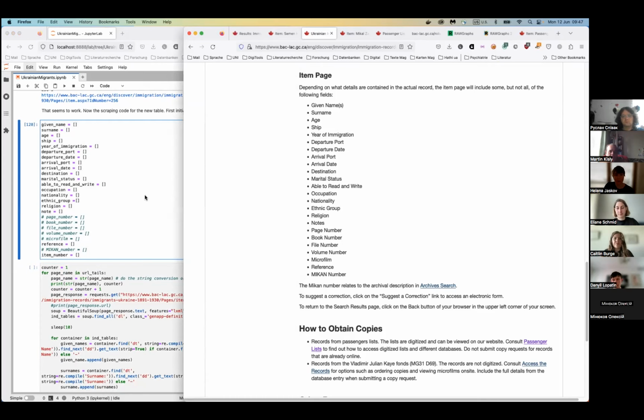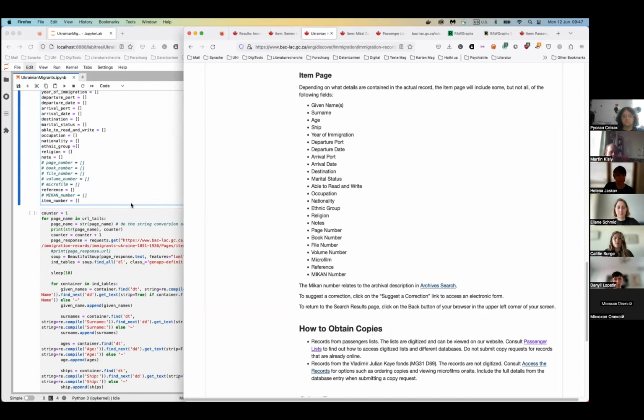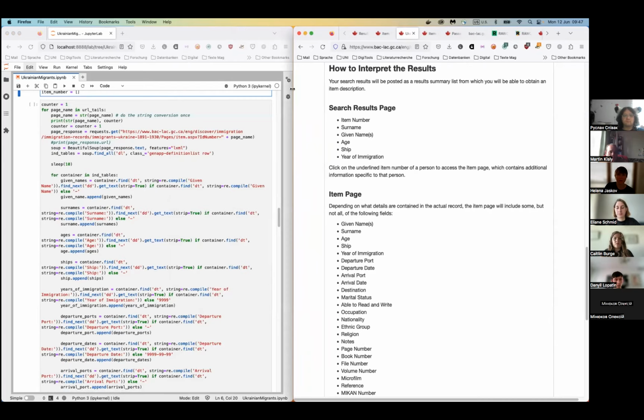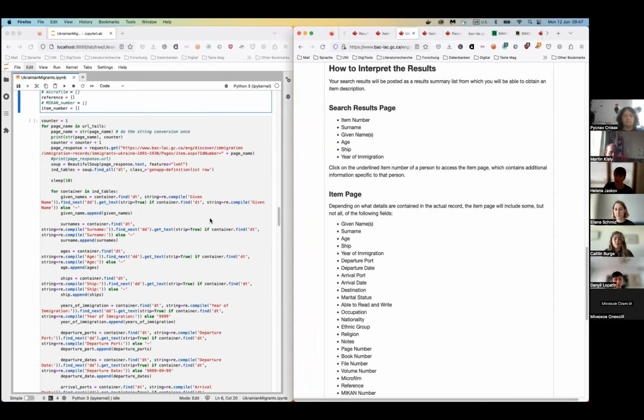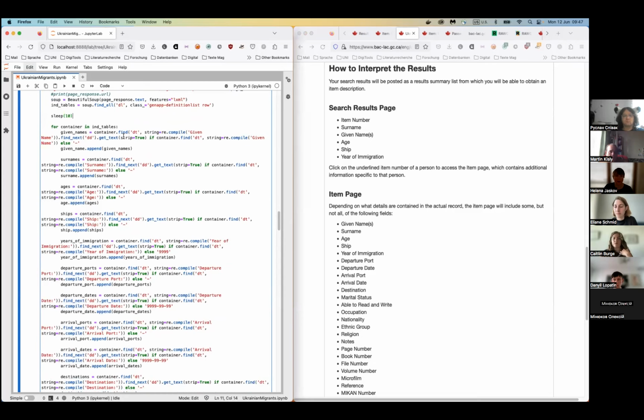And then I created the scraping code for the individual entries in exactly the same manner as I did for the first table. So the first part again of the code is defining the URL. It's going to sleep every 10 seconds after every run. And then there is the code that scrapes the given names, the surnames, the age, and so on.